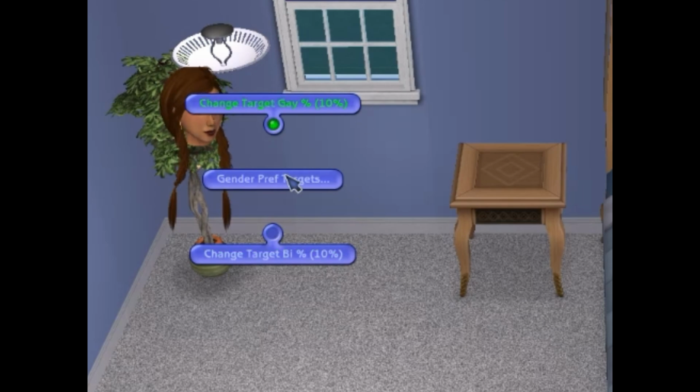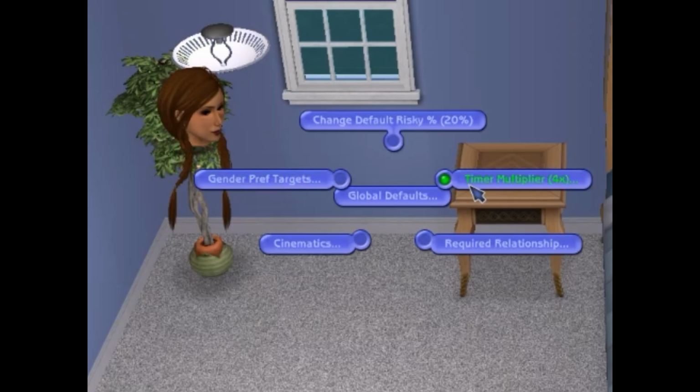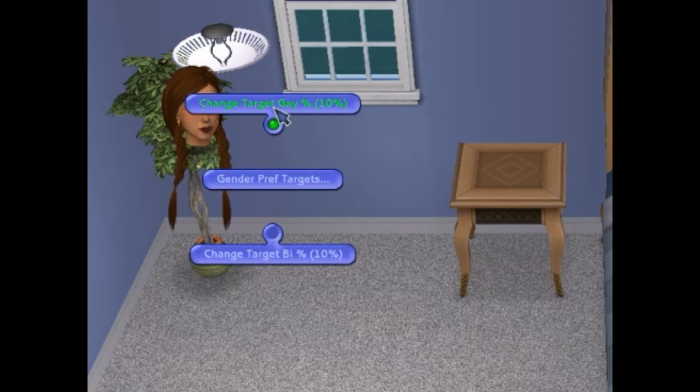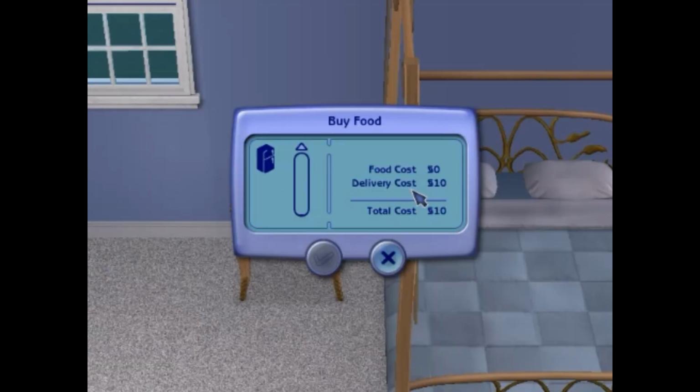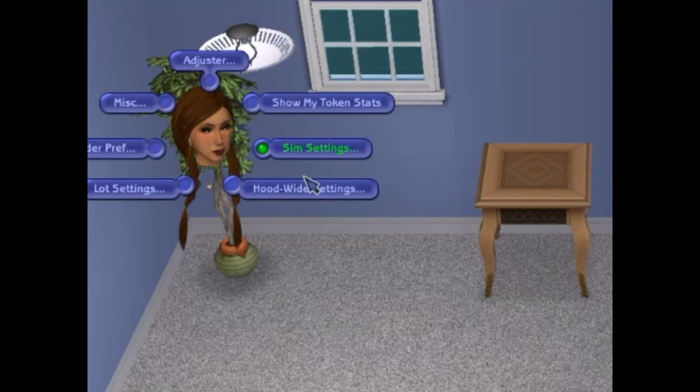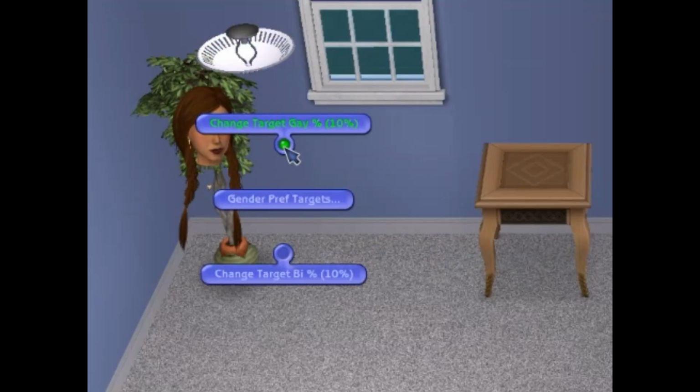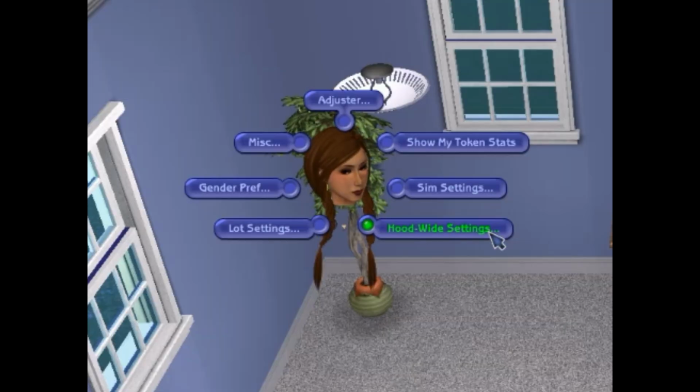If you want a higher rating, you can change that the same way you changed the default risky percentage here. You just click this, click change target, and that will pop up and you ignore the delivery cost. Do the food cost, bring it up to whatever you want it to be. I want mine to be 10%. You click OK, and everything should be where it is, 10%. There you go. That's our hood wide settings.